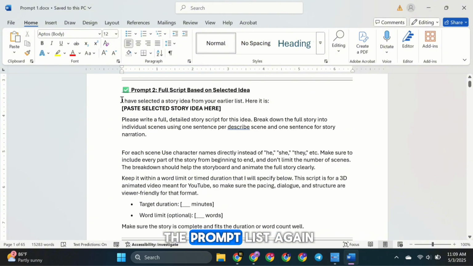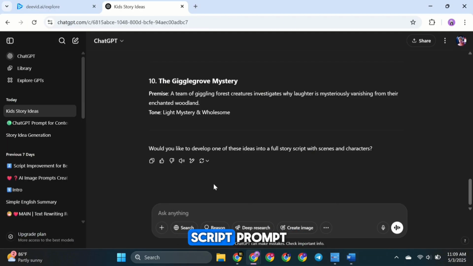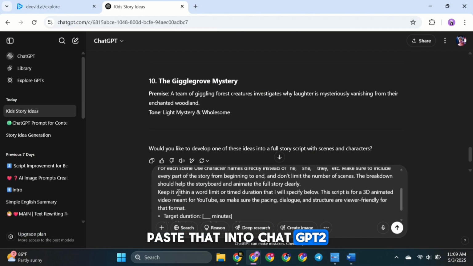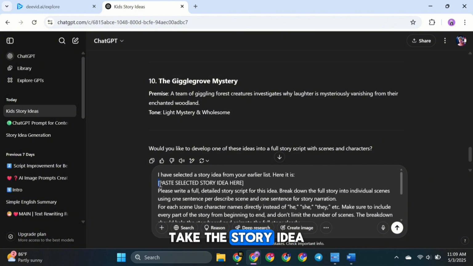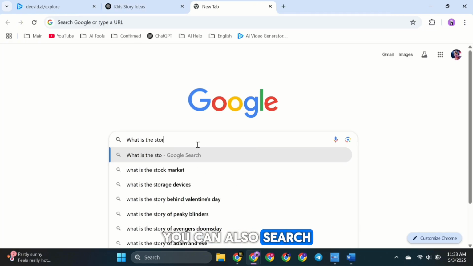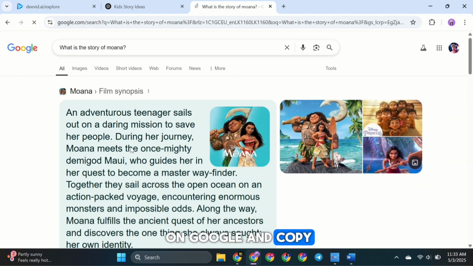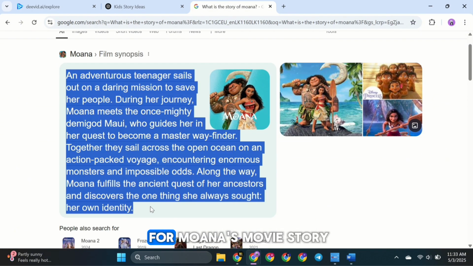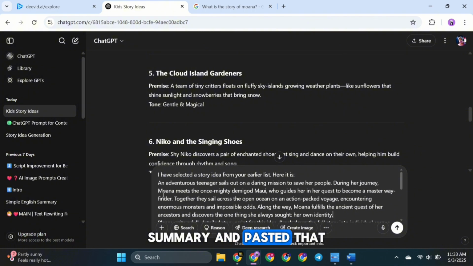Next, go back to the prompt list again and copy the full script prompt. Paste that into ChatGPT. Now, take the story idea you picked earlier and paste it into the prompt. If you want, you can also search for a popular movie on Google and copy the summary. For example, I searched for Moana's movie story summary and pasted that here instead.